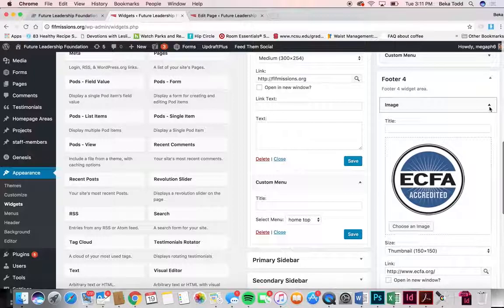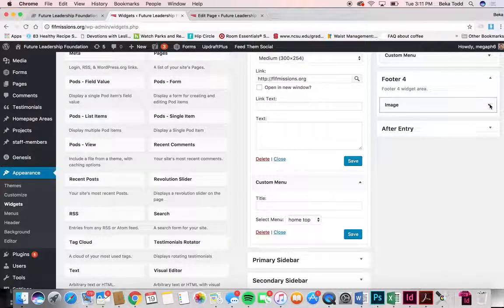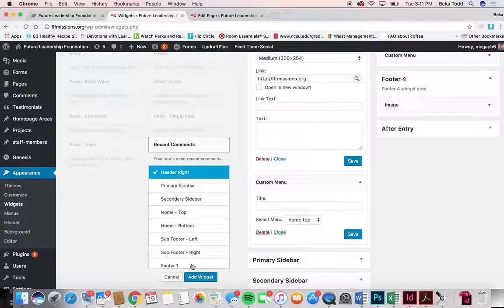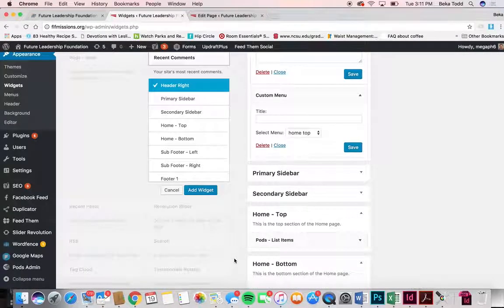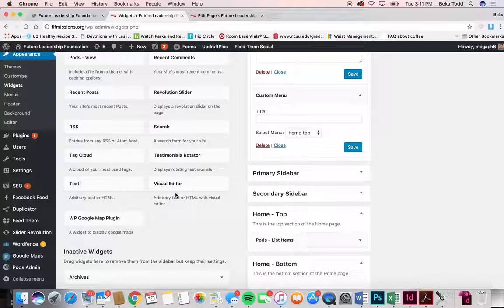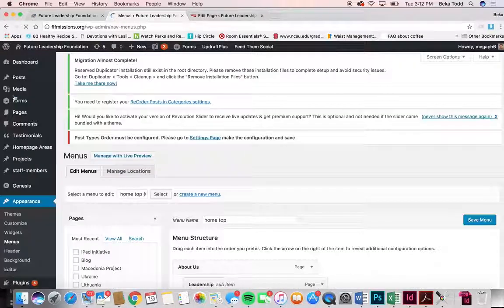So if you want to add other items, you add them by clicking over here and adding where you want it to go and click add widget, and then once it's over there, you can drag it wherever you'd like. But probably not going to do much there, but just so you know, that's where it is. So then we'll go to menus.